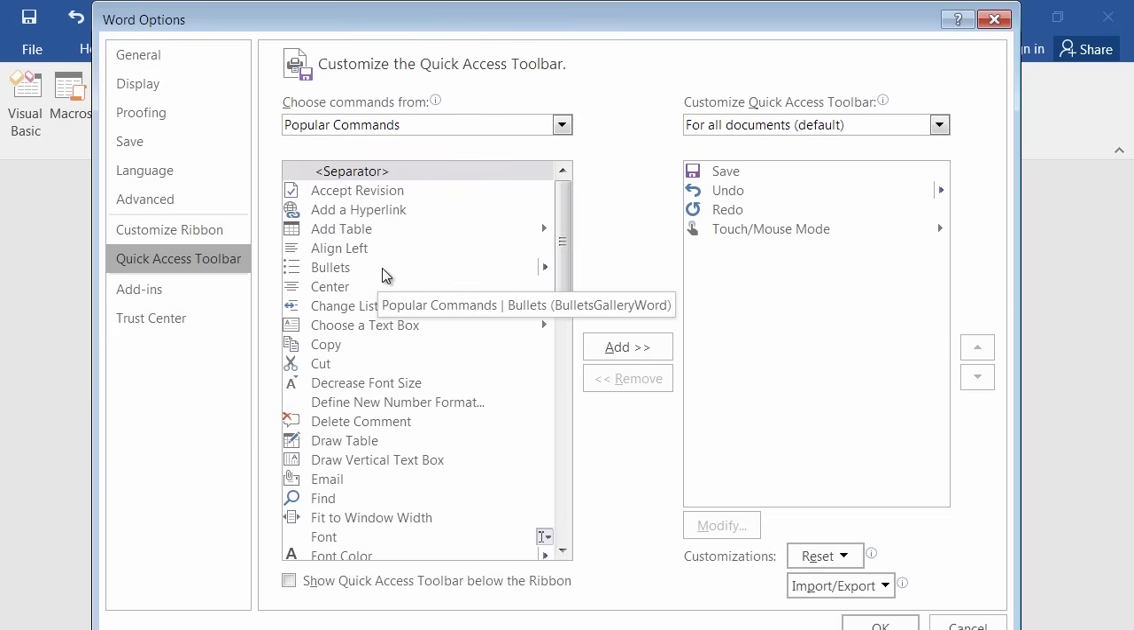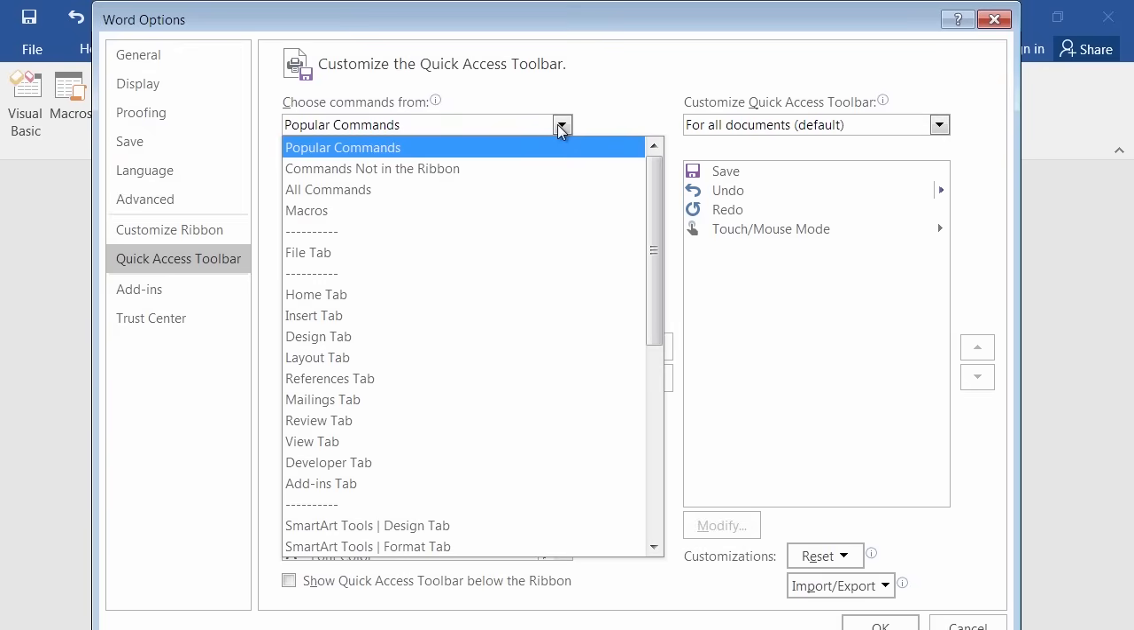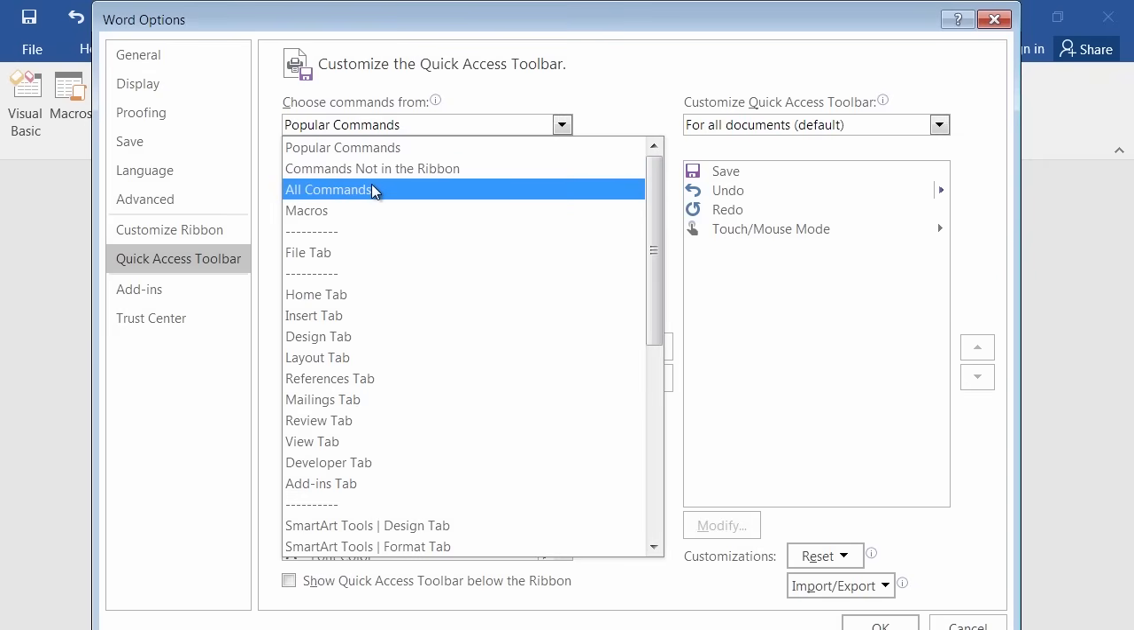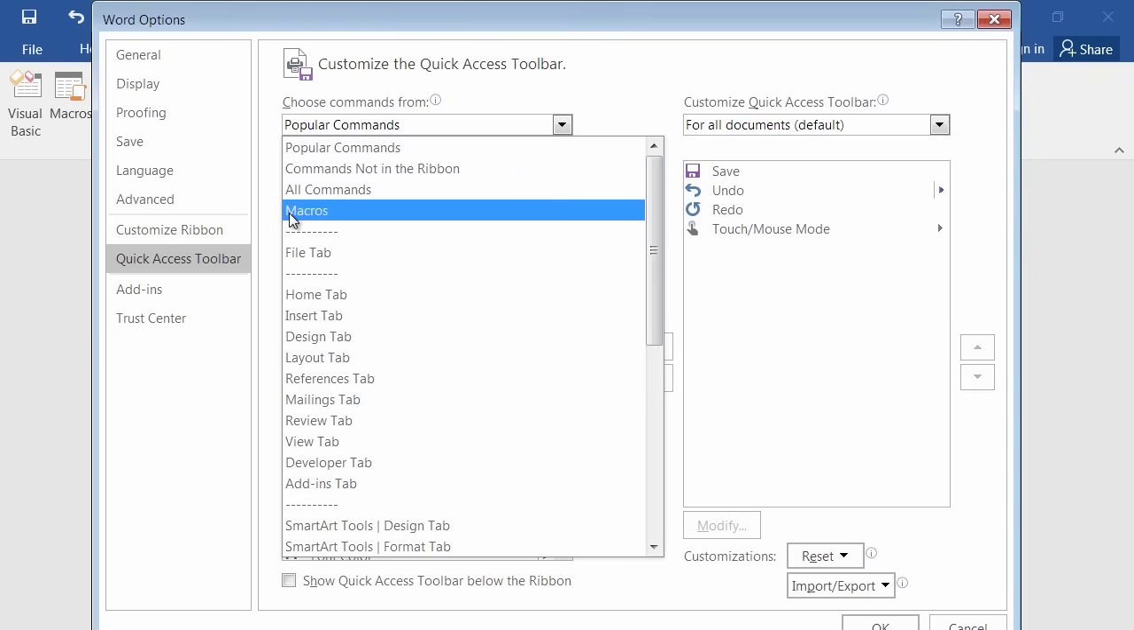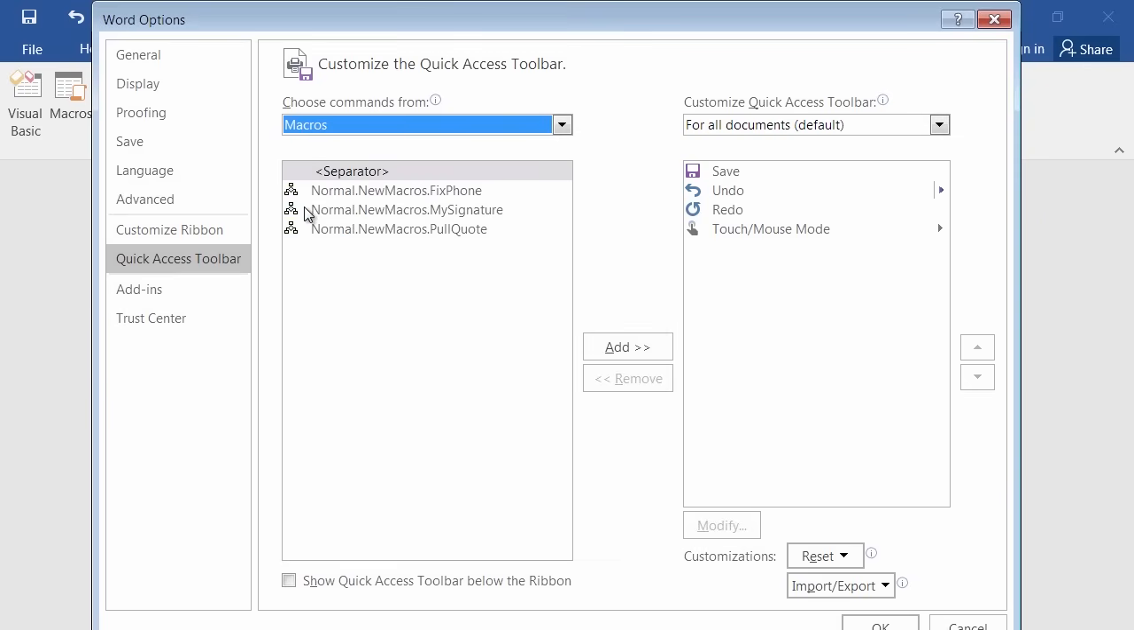What I would rather see is all the commands. So I'm going to go up and click on this little list arrow in the list box. And in fact, I don't need to see all the commands, although that's a choice. Really what I want to see is a list of my macros. So I'm going to click on macros, and here they are. So I've got my FixPhone macro, my MySignature macro, my pull quote macro.